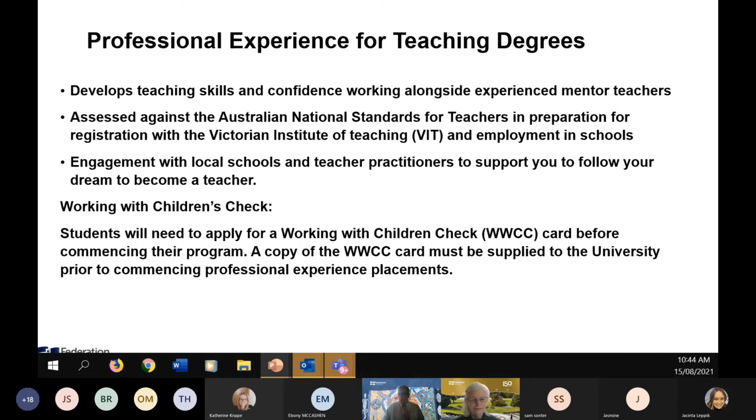You do need to have a working with children's check. It will be one of the first things we will chase up from you when you're accepted into the course. For you as a volunteer, it's free to get a working with children's check, but we won't be letting you anywhere near a school until we have seen evidence that you have one, because it's a legal requirement of anyone going in and working in a school that you must have these checks showing you're a suitable person to be working with children. So it's a really important part of the program.